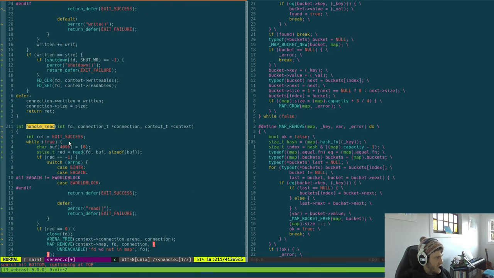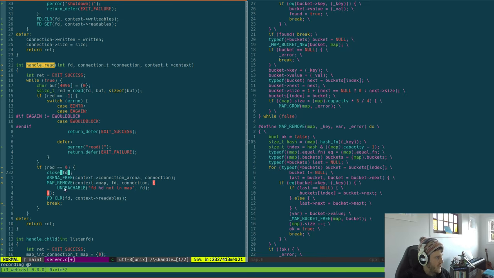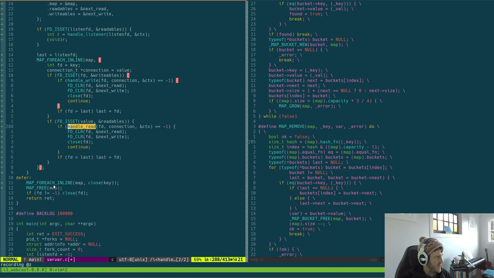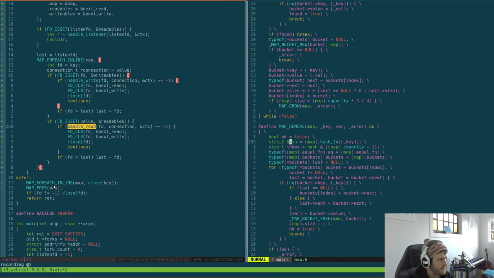So handle read, this is basically the same as that, but we don't remove it from the map. Oh, we can't really remove it from the map because we're in the middle of a loop. So yeah, I think maybe make a little linked list. Things to remove. So we can look to see in this.